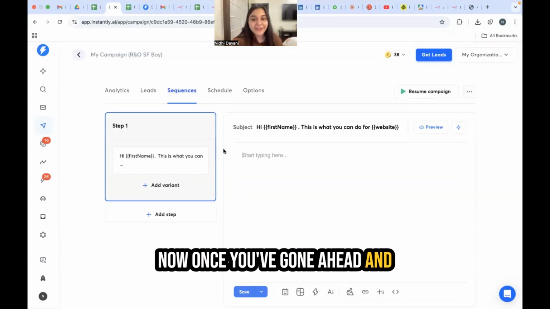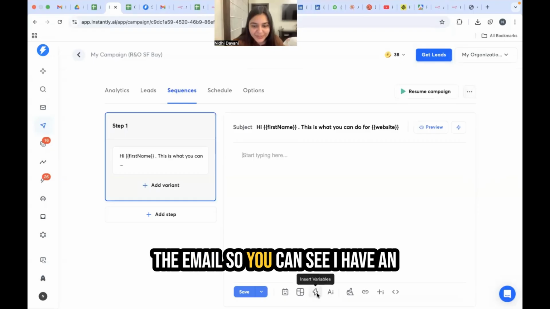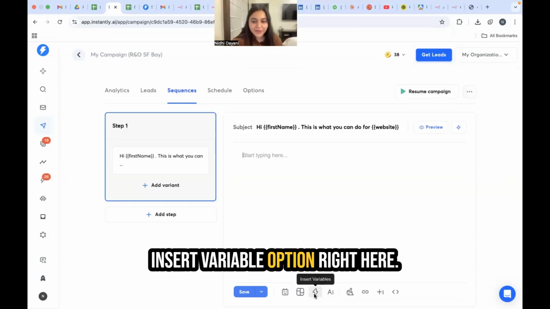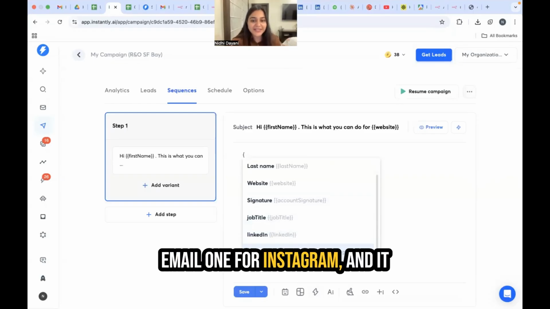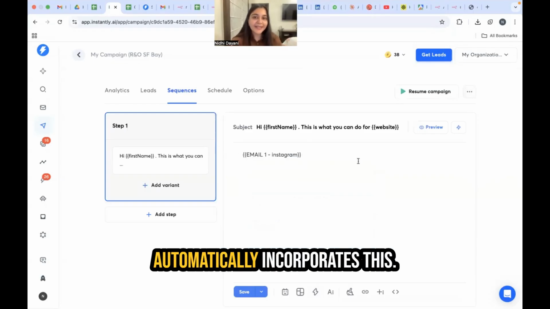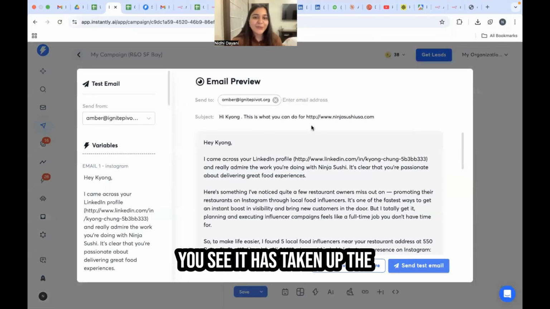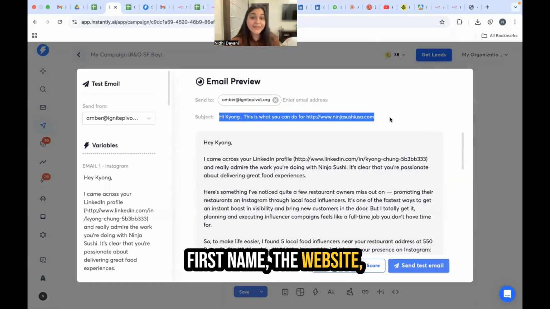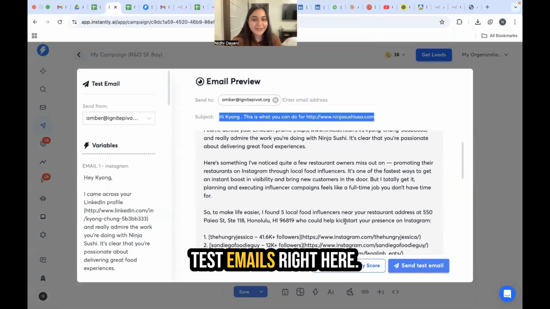Now, once you've gone ahead and written the subject line, what you need to do is write the body of the email. So you can see I have an insert variable option right here. I'm going to click on this, and this is where we choose the email one for Instagram, and it automatically incorporates this. Let's look at the preview. There you go. You see, it has taken up the first name, the website URL of the restaurant, and made a customized message. What I can do is start sending test emails right here.